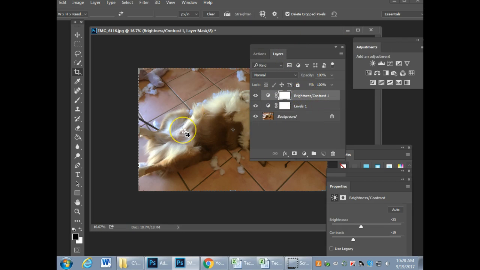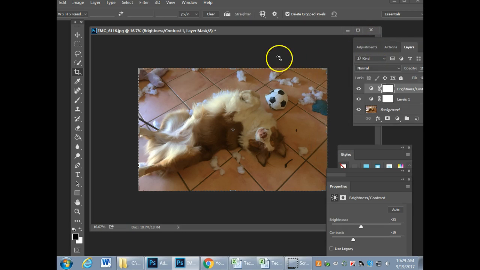The first thing we want to do is crop it. Then we want to go to levels. And then we want to do brightness and contrast on every single picture that we work on. We want to do both of those, all three of those. Now, once we have it about how we want it, so let's say this is where we want it and how we want it.